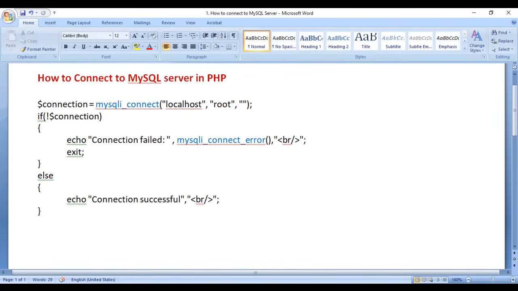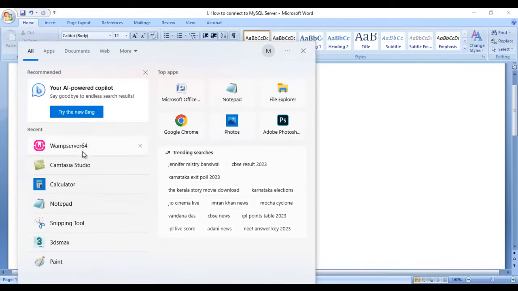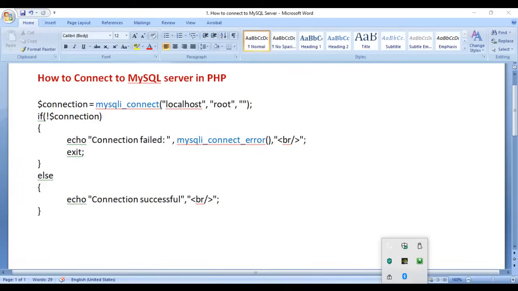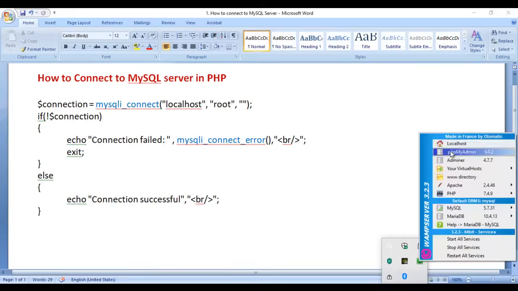I launch WAMP server here. In the system tray, you can see we have the W icon which indicates WAMP server. The host name is localhost. Our MySQL server host name is localhost. That is what we pass here.